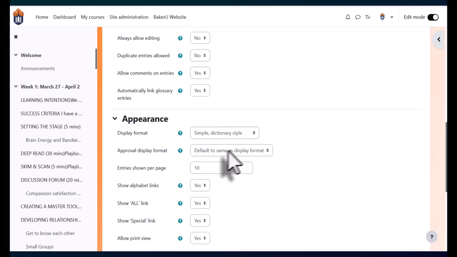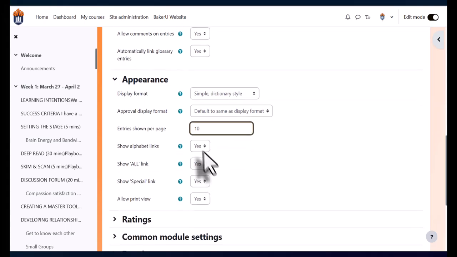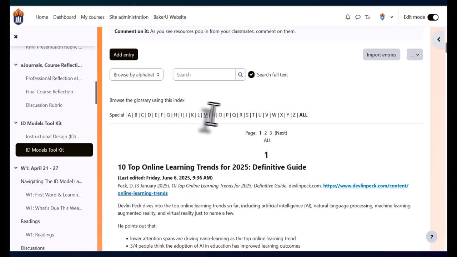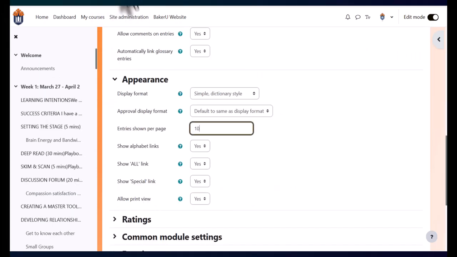Keep this as default. If you want more entries shown than 10 on a single page, then you can edit that. This will give you the alphabet links, the all and the special links. So these are the alphabet links if you want these to show. This one will give them the option to select all of them rather than just one single letter at a time. And this special has the ability to have things grouped as numbers and special characters. And then again, if you want them to be able to print it, you can select that here.